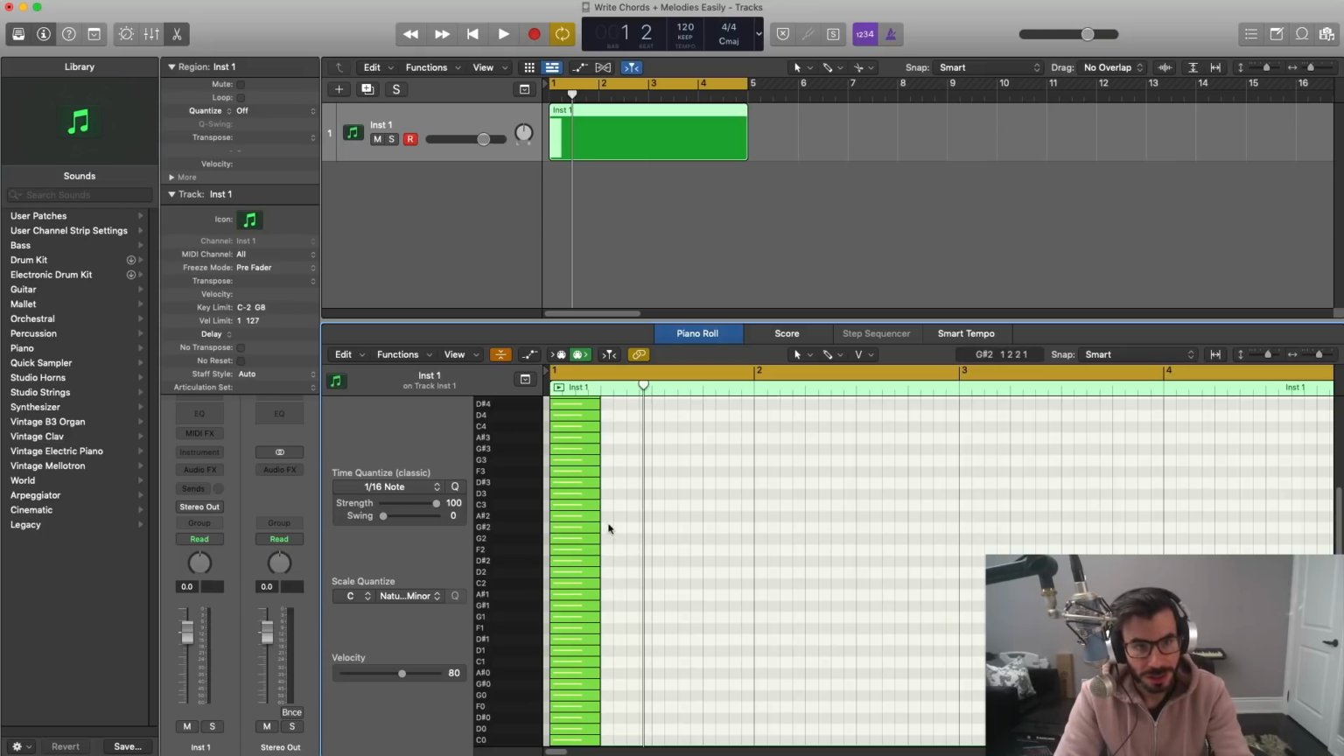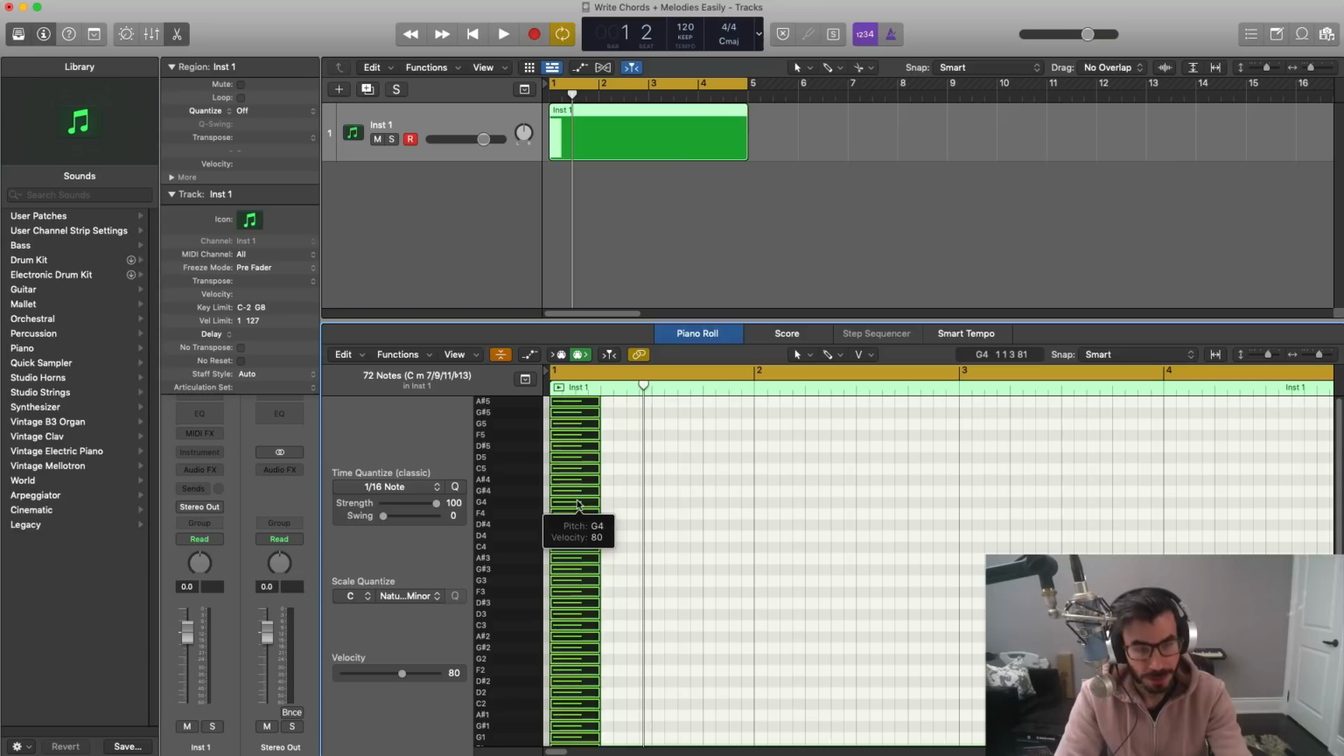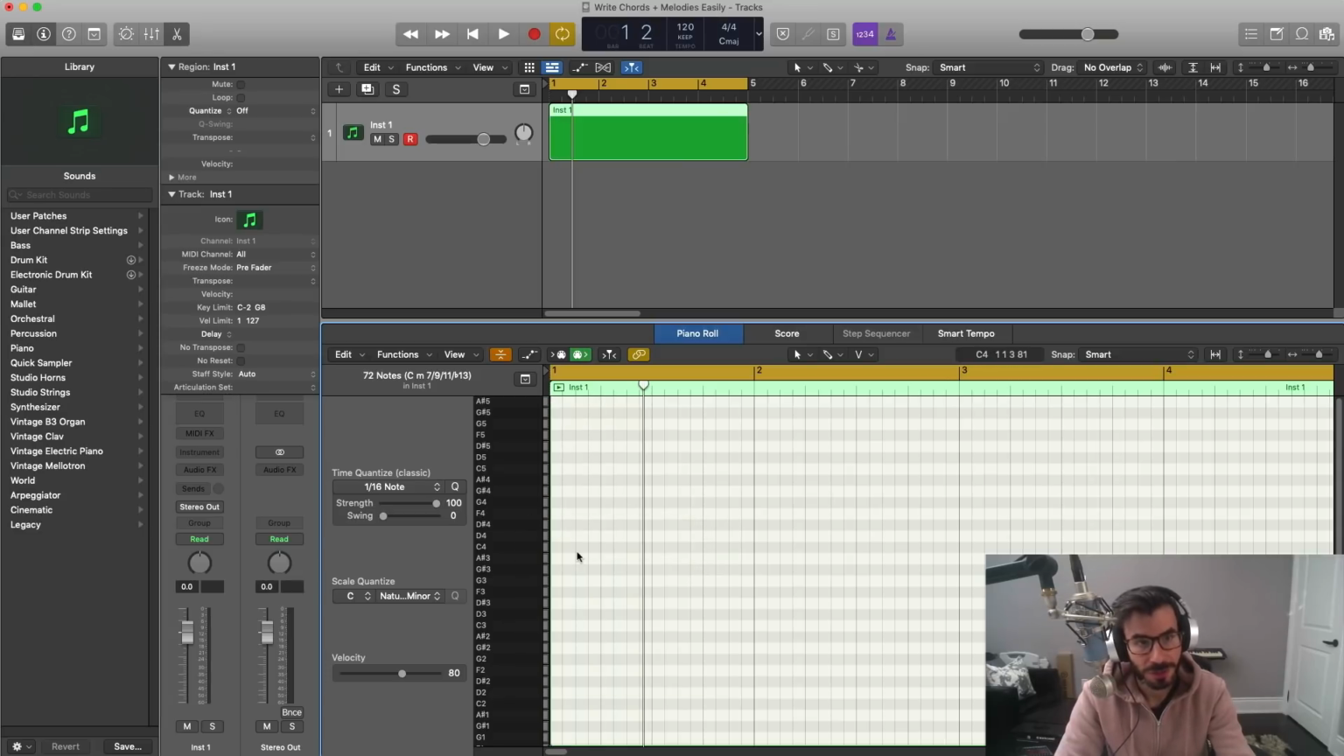Now, of course, we don't want these notes over here. So what I'm going to do here is I'm going to take them all. I'm going to mute them. And I'm going to push them over to the left-hand side out of our region.